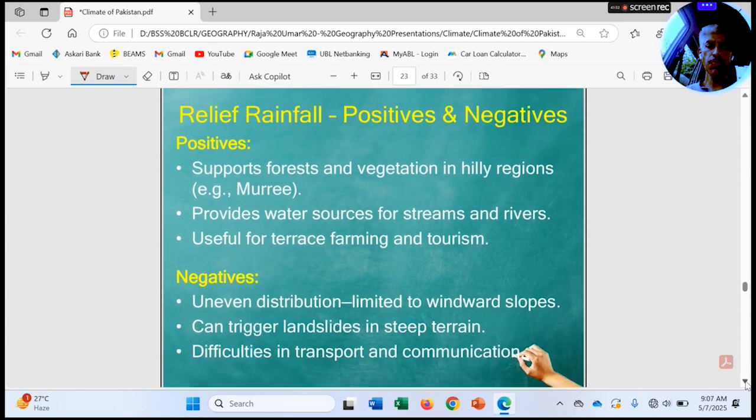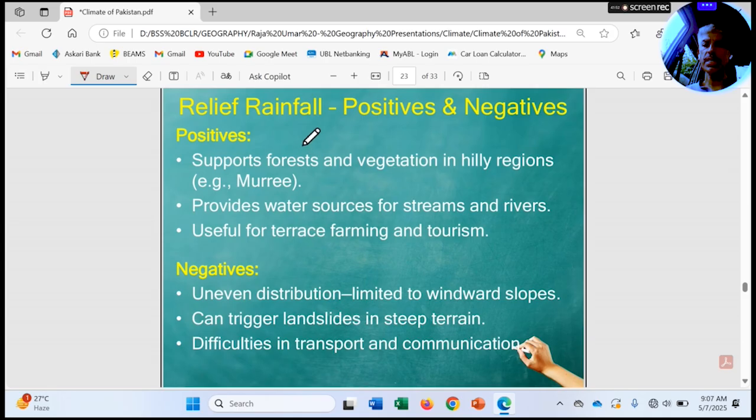So relief rainfall, the fourth one, the advantages and disadvantages. As we discussed, relief rainfall is mostly in the mountainous regions, and in those areas it rains heavily all the year through, which supports forests and vegetation growth in hilly regions, especially the Murree Hills. Whatever greenery we observe over there is because of the relief rainfall, as it rains quite frequently, and we see natural growth quite well on the mountains of Murree Hills.